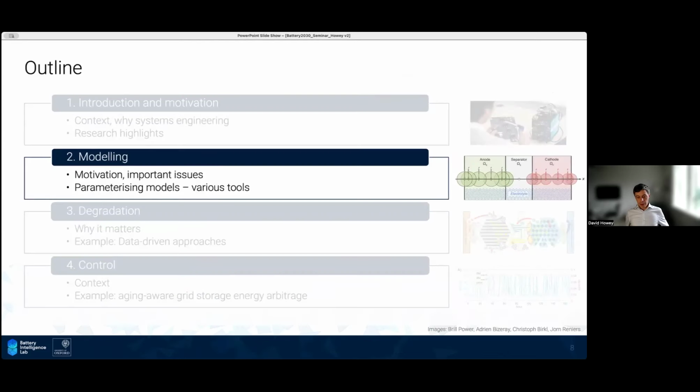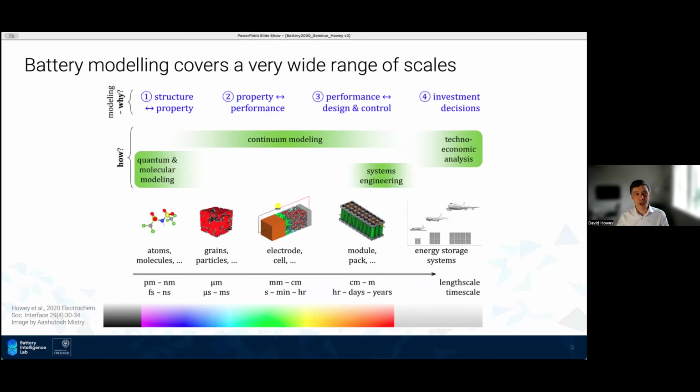Okay, so hopefully that gives you at least 5 minutes of background. What I want to do now is go through in a bit more detail some of the work that we've done in these three areas. So I'm going to start with modeling. I'm sure some of you know lots about modeling, but I just wanted to paint a picture of the kinds of things that we can do with battery modeling.